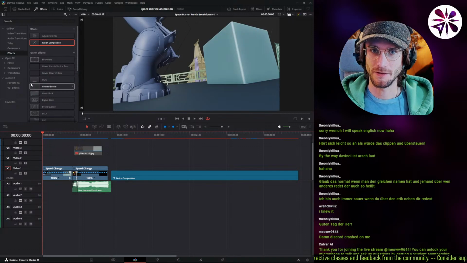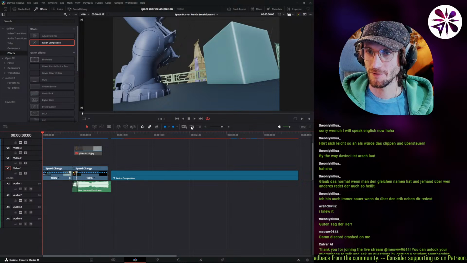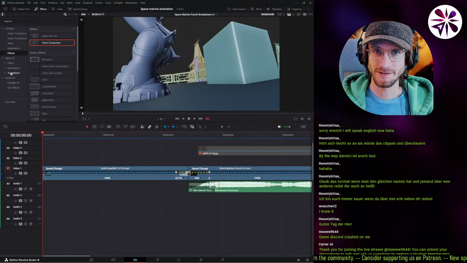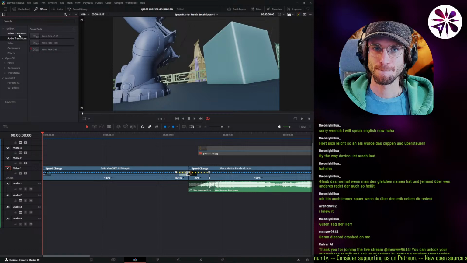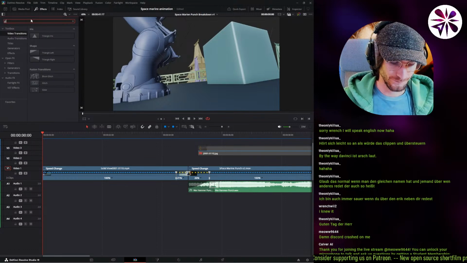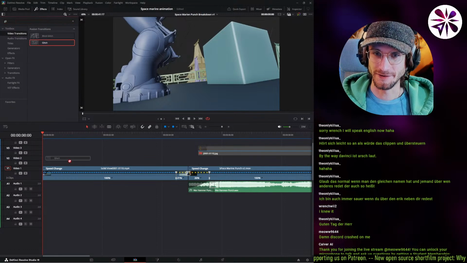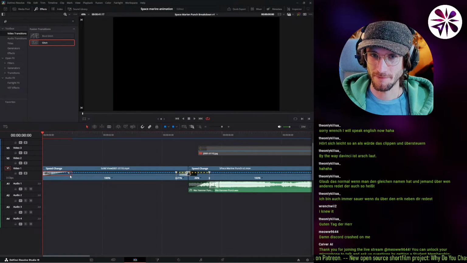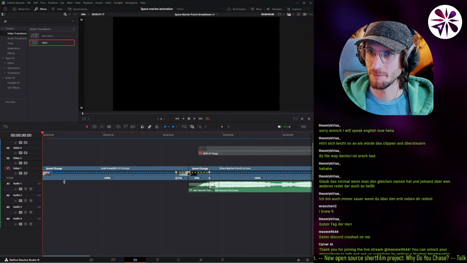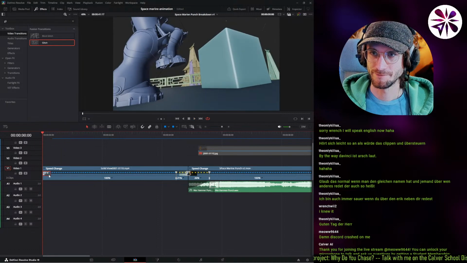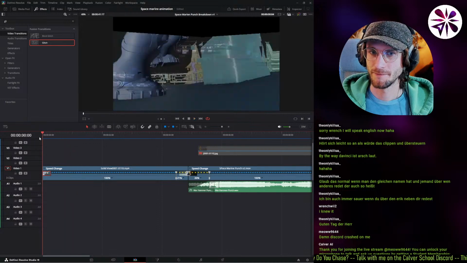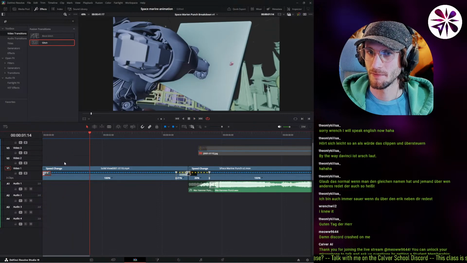Maybe we could come in with a very quick glitch transition. I think that could be nice. I'm a big fan of this glitch transition. I feel like I should just make my own glitch transition so it's a bit more unique, because I do see this one from time to time.